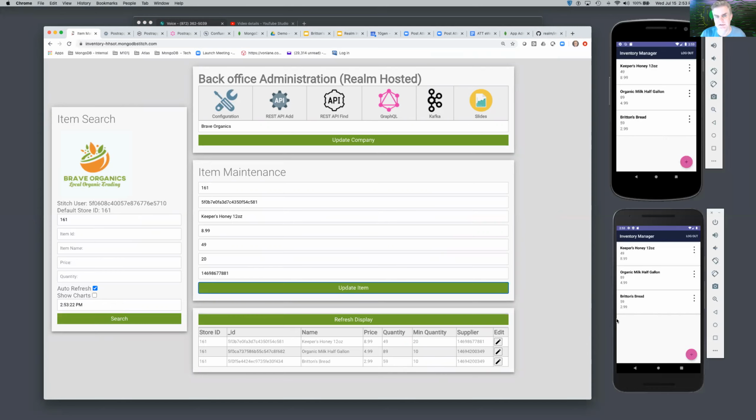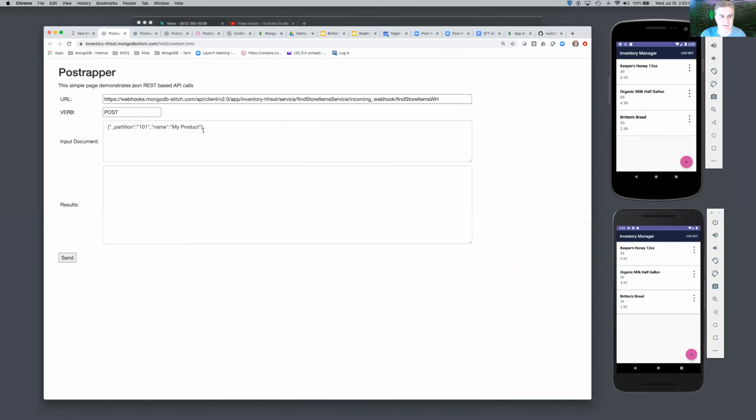I'm able to see this. Great stuff. In addition to that, Realm has a REST API, so I can actually go through and look to see where that product is. If I'm looking for Britain's bread, pass in a JSON document as a post, and I may want to take a look at the particular store 161, and I'm able to see that I have 59 units of that bread as a JSON document. This may be a large JSON document.